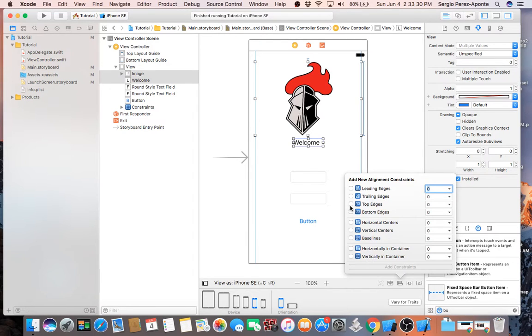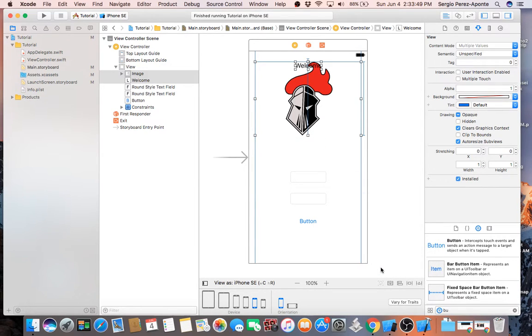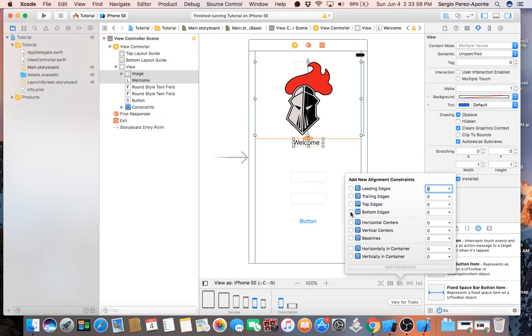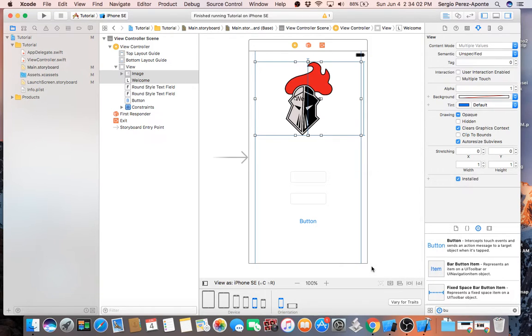I can put it that I want it on the center, and then I want it to be the top edge. So if I add those two, oh, wrong one. It's not top edge. Let's do bottom. No, wrong one. Okay, what am I doing wrong?